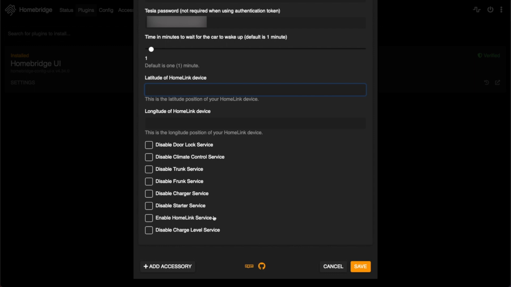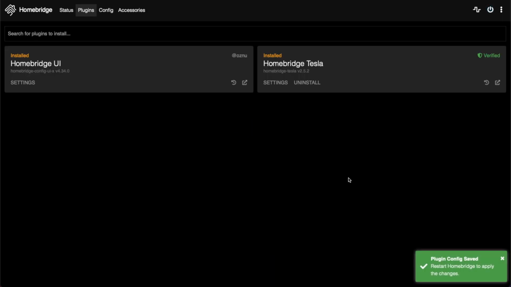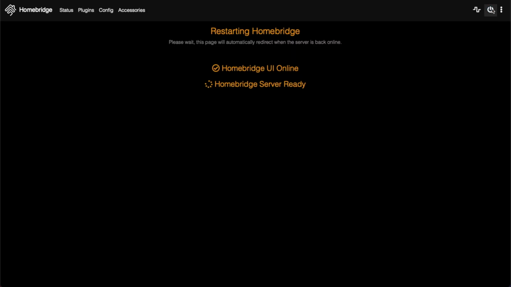If you want to have HomeLink service enabled, you go ahead and click HomeLink service here and enter in your latitude and longitude up here. Or if you want to disable any of these services, you can go ahead and click that. And your Home app will not use these services at all. So I'm just going to go ahead and click Save. Now my plugin has been configured. I'll go ahead and click Restart so those changes will take place.